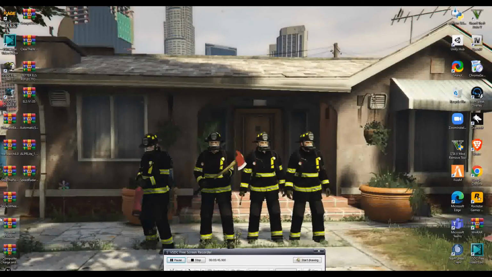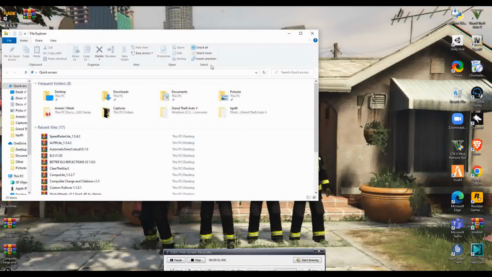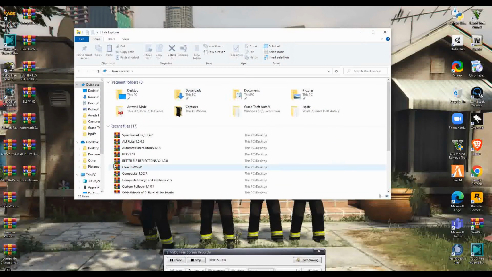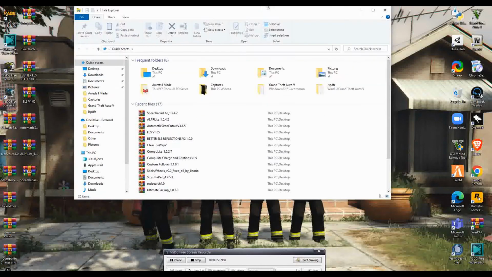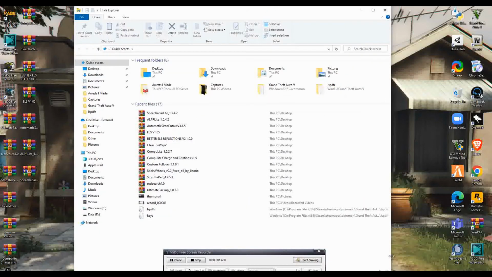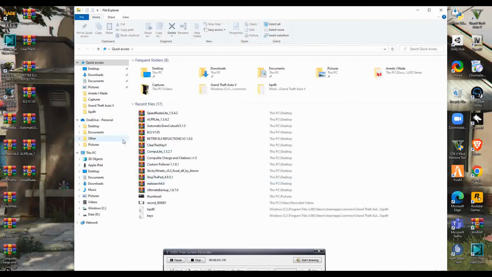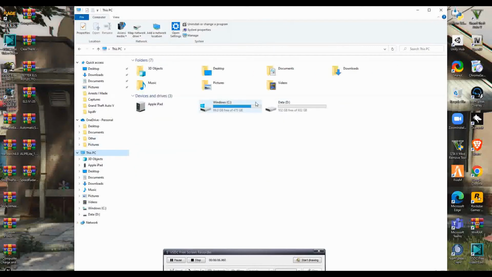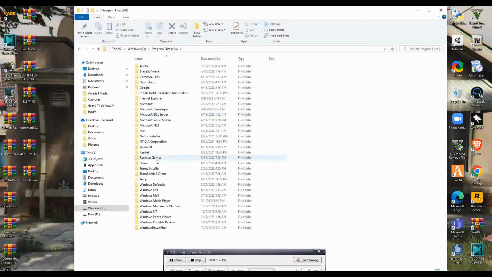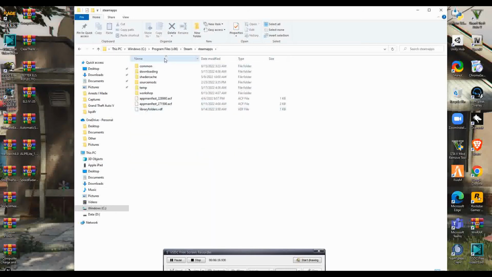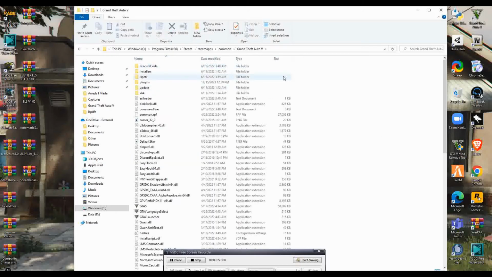Alright, so once you have downloaded all of your brand new mods there, go ahead and find your GTA 5 main directory. If you've skipped forward to this section of the video and you didn't watch how to find your main directory or get the main mods, you really need to go back and watch that. Go back to the beginning of the video and watch how to get to your main directory. It's going to be right in here.